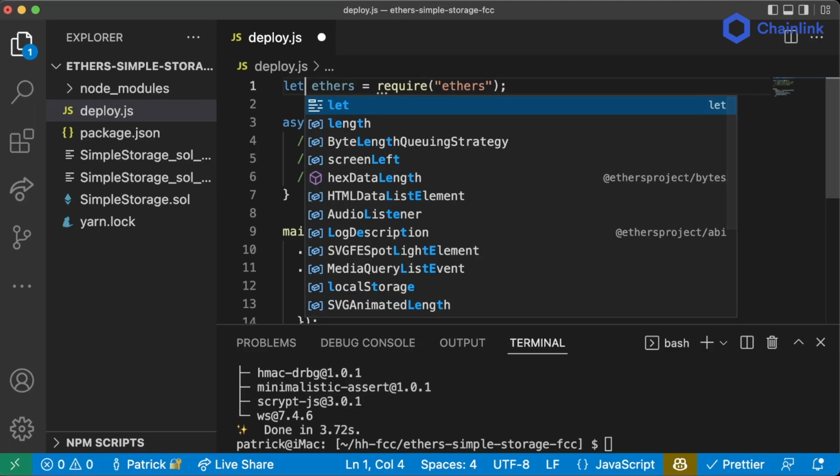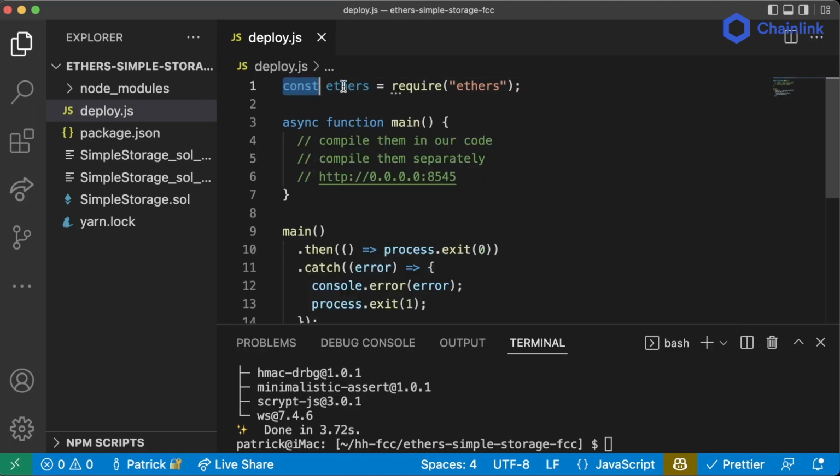Const is a keyword similar to let. The const keyword makes it so that ethers can't be changed. So we can't change our ethers variable anytime we use const. Require is a function for us to import the ethers package.